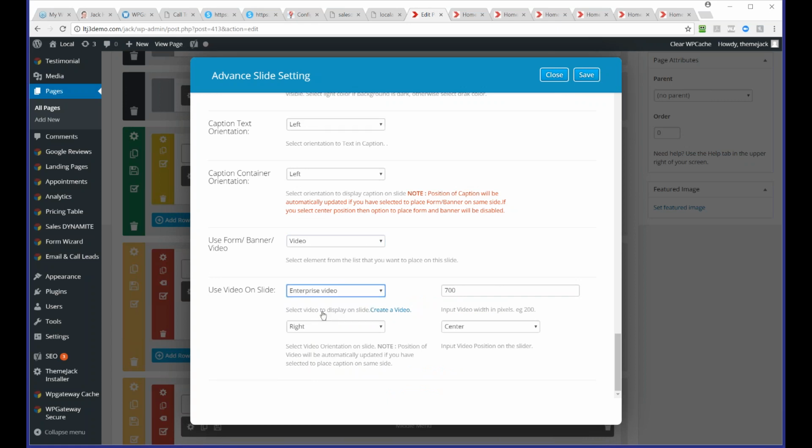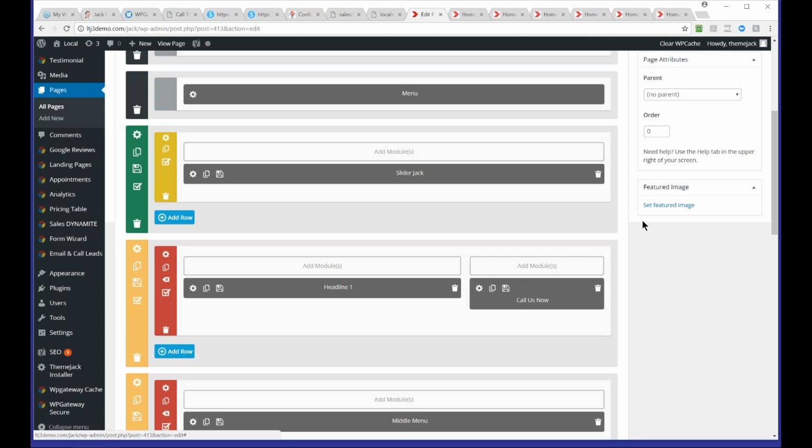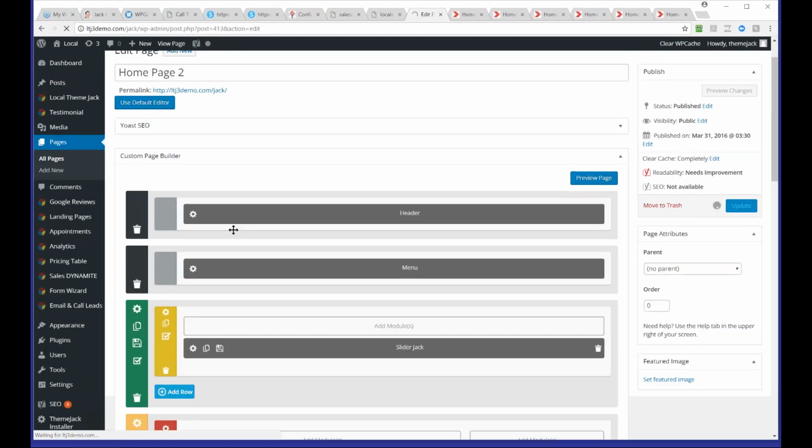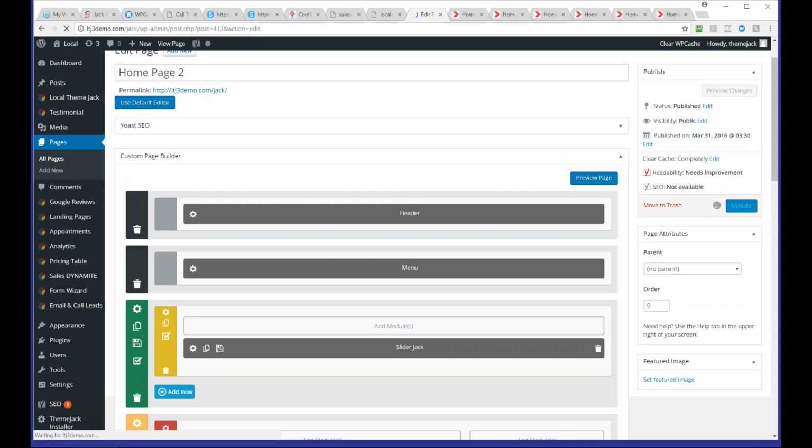So we have the enterprise video, then 700, and then you can have the video on the top, center or bottom. Okay, let's put it on the center and save this, and then update it. That was pretty simple, correct? You can have a different video on each slide, on each home page, whatever you want, okay? There's only one enterprise video, but you can show the same enterprise video on any other page, but you can also import your own video.